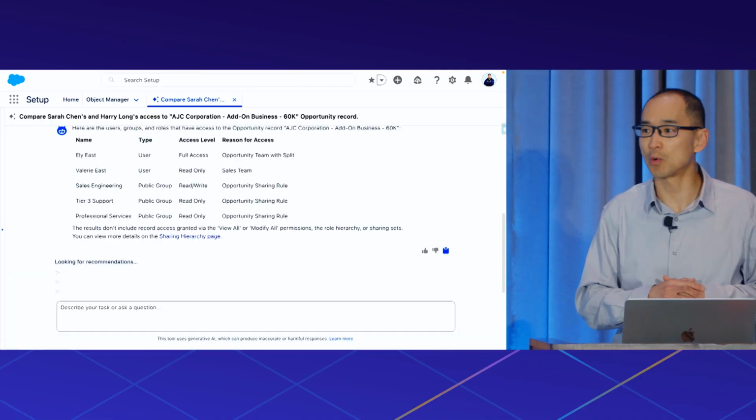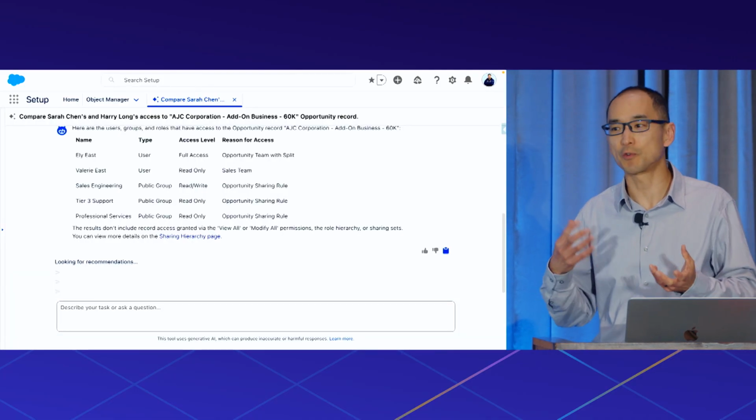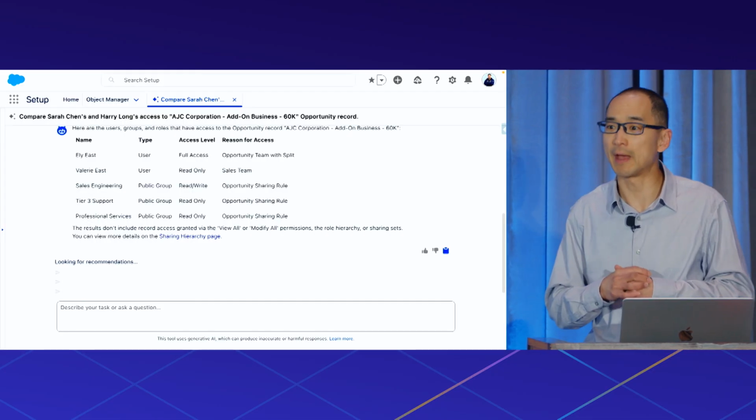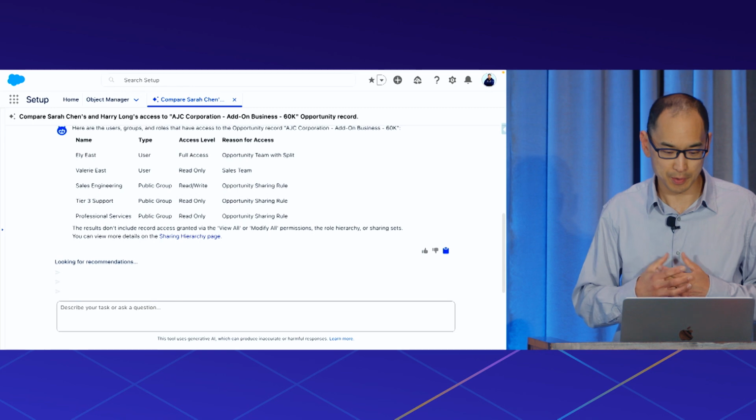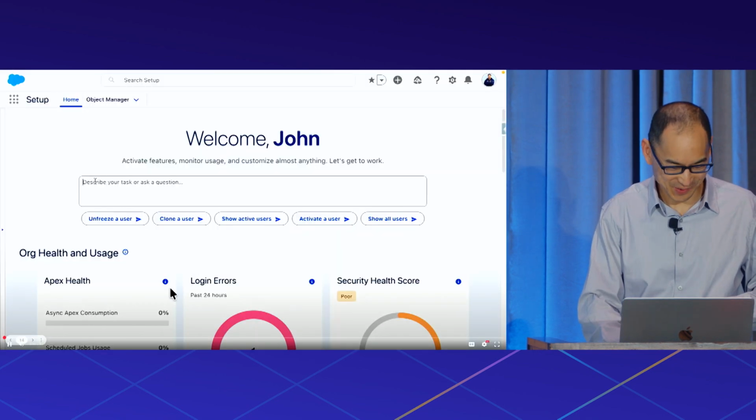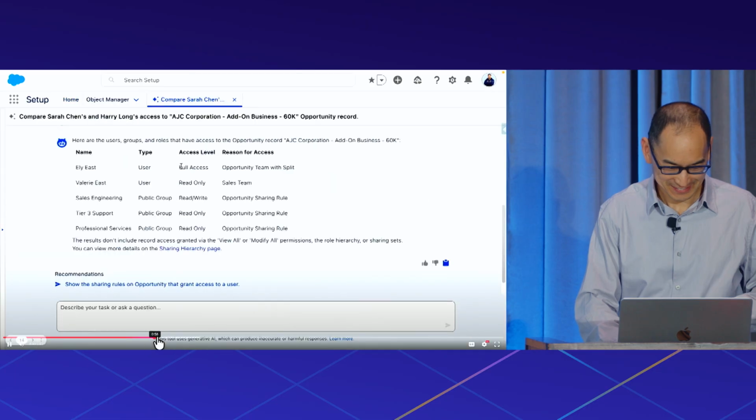So if you have those in your org, you can ask setup with Agentforce, hey, how does this external user have access? And it'll be able to reason. Was it the sharing rule, sharing set, and so forth? Oh man, sorry. Hit that button one more time. All right. So let's get back to where we were.